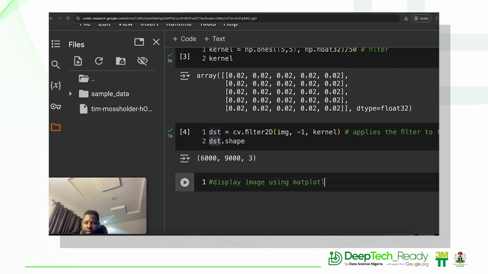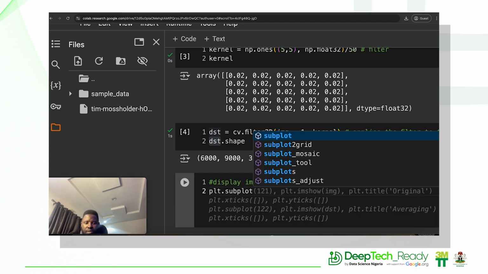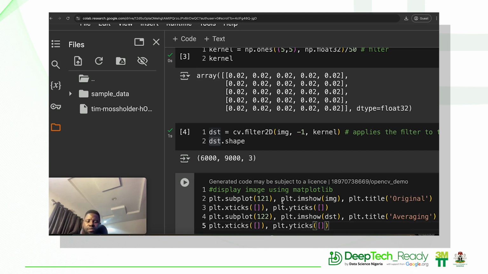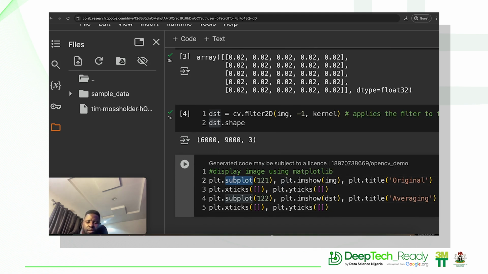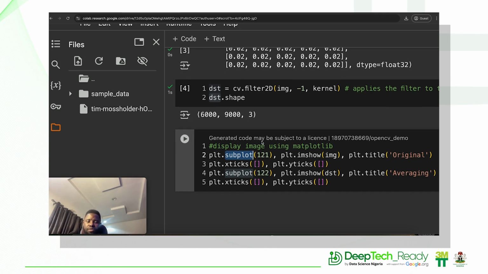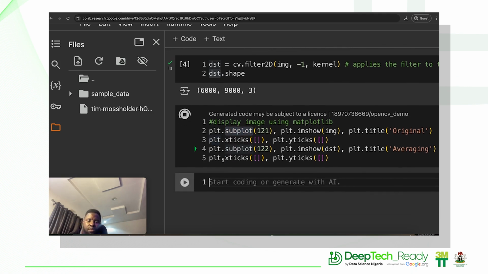So display the image using matplotlib. We have plt.subplots, which is what they call it in matplotlib. It helps you display the figure in the form of subplots. We want our first image to be the original, and display the averaging on the other side. You can read more about subplots and how to display images using subplots.